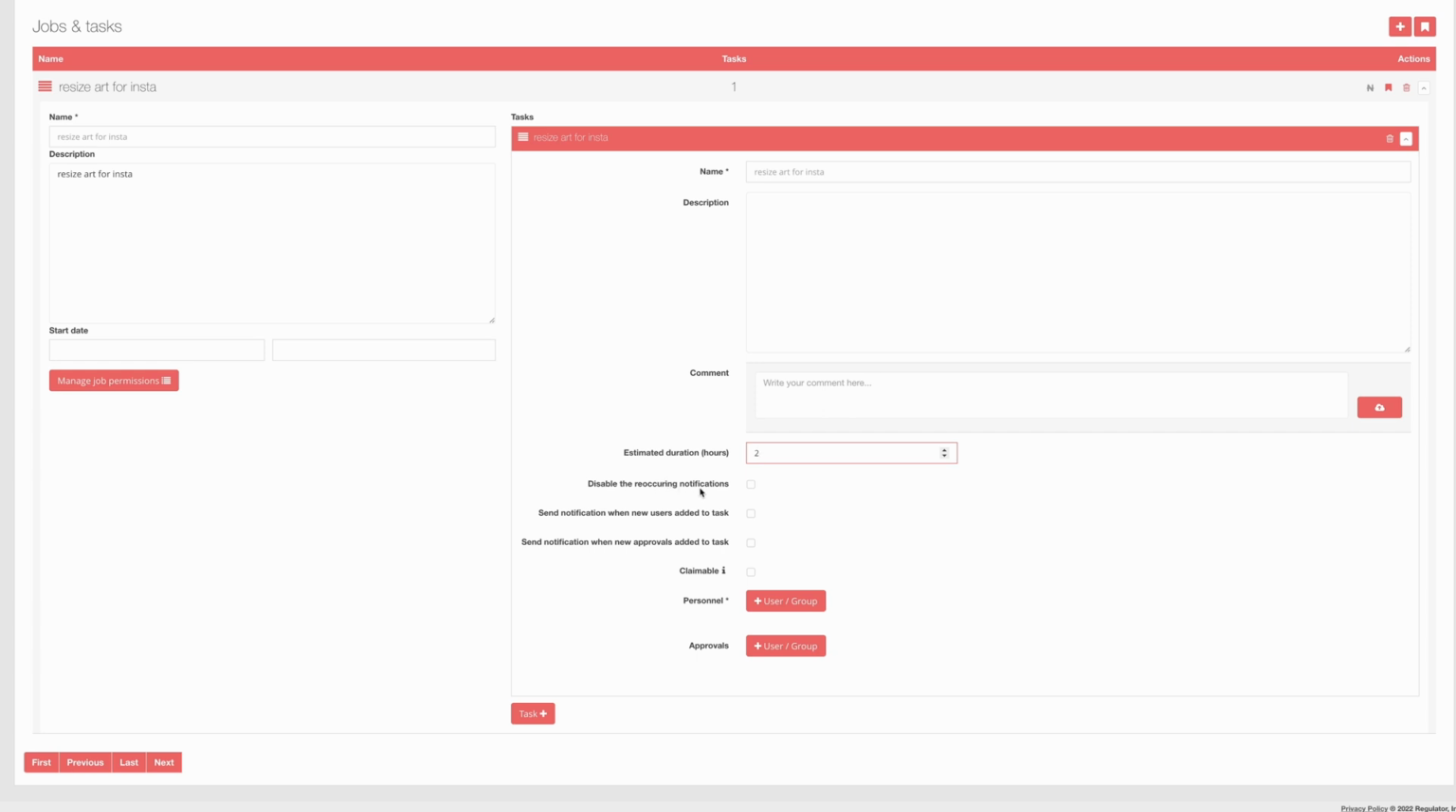Disable the reoccurring notifications. No chance. We want them to be bugged if they forget. Send a notification to me when new users are added to the task. I don't really care about that in this instance. Send a new notification when new approvals are added to the task. Again, that's something that I'm not going to be super concerned with. So if I was concerned with them, I would check them. And for this, sure, why not? Let's check them.